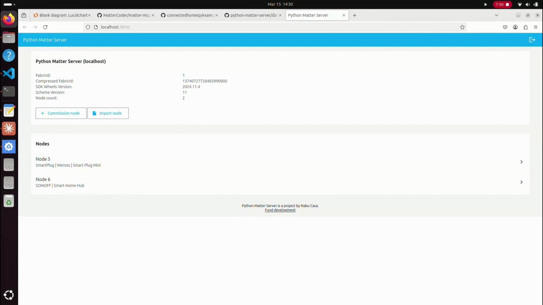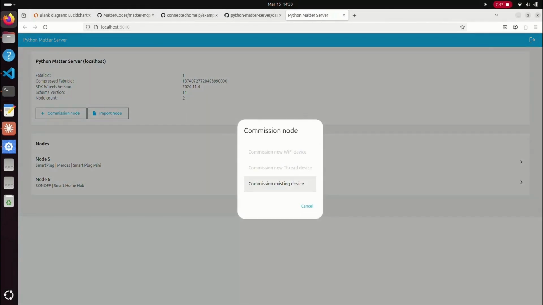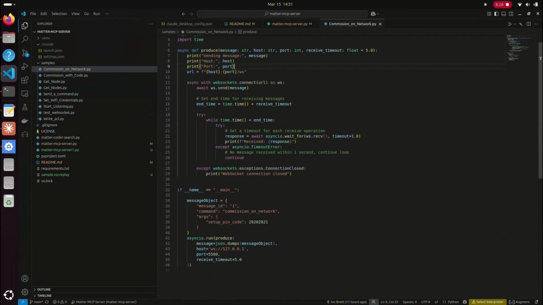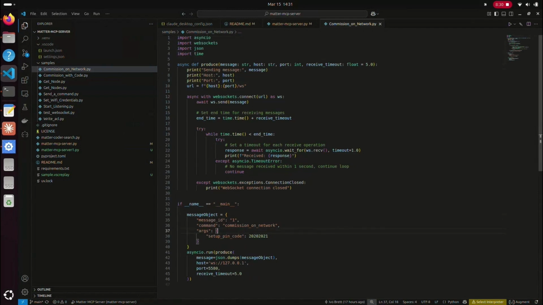I have a smart plug and a smart home hub, which is a Zigbee hub. You can also use this to commission a device. So we're going to commission a new device onto the Matter network. What we need to do is push a JSON structure into the WebSocket, send that in, and then we'll get a response out.